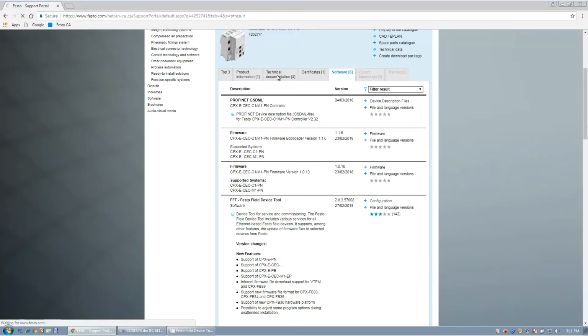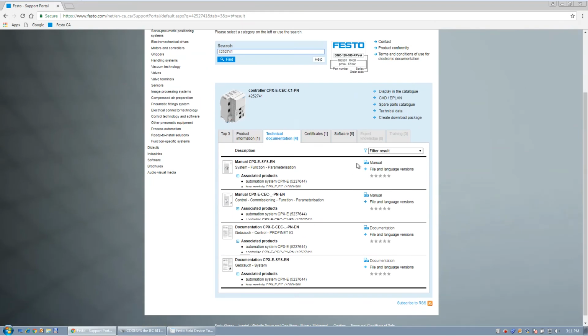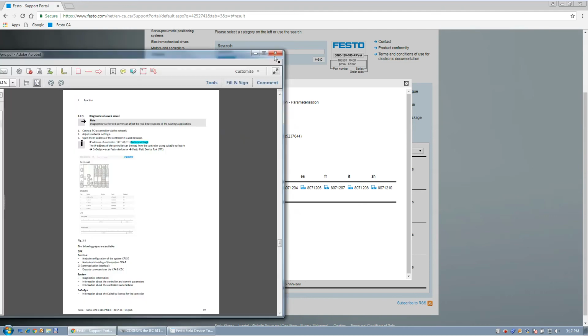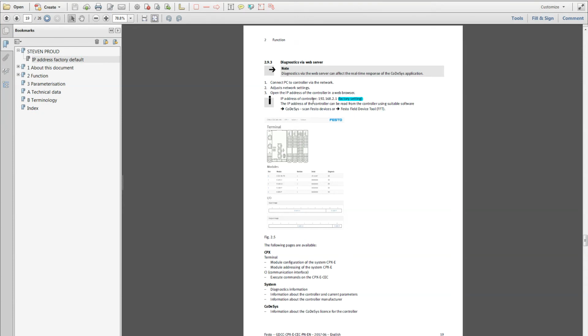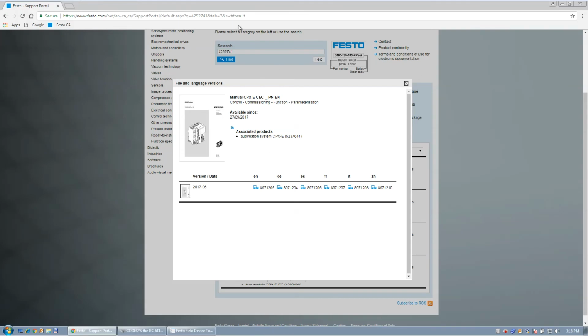If you go to the technical documentation pages, you will find that you've got some user manuals here. You've got commissioning function, and the manuals you're looking for here, you've got this one right here. There's version info 1205. This one right here gives you this manual. In this manual you'll see that this controller has a default IP address from the factory of 192.168.2.1.